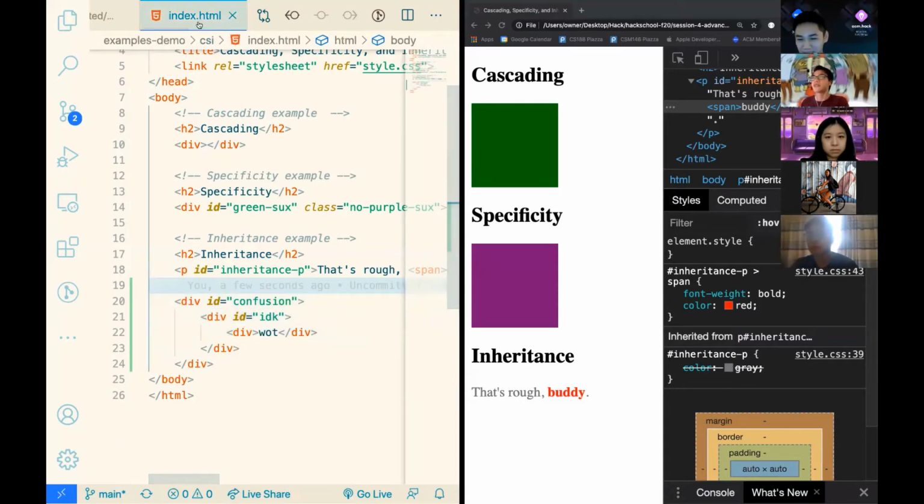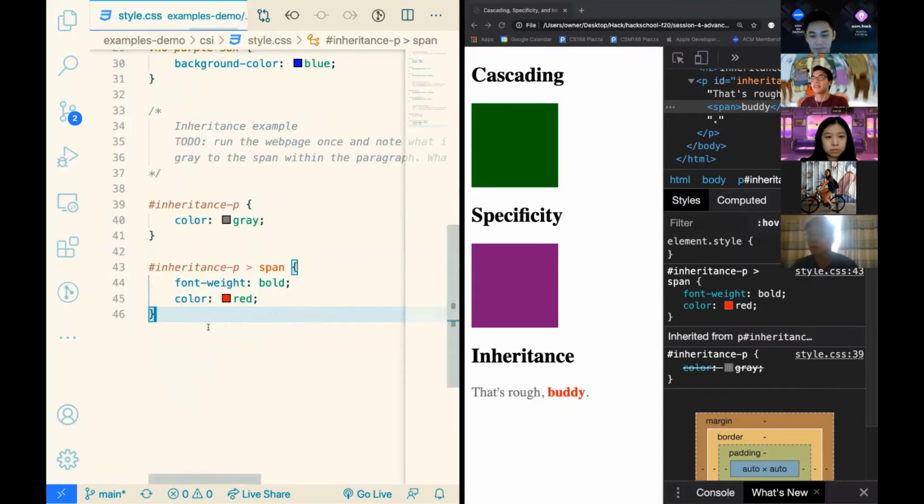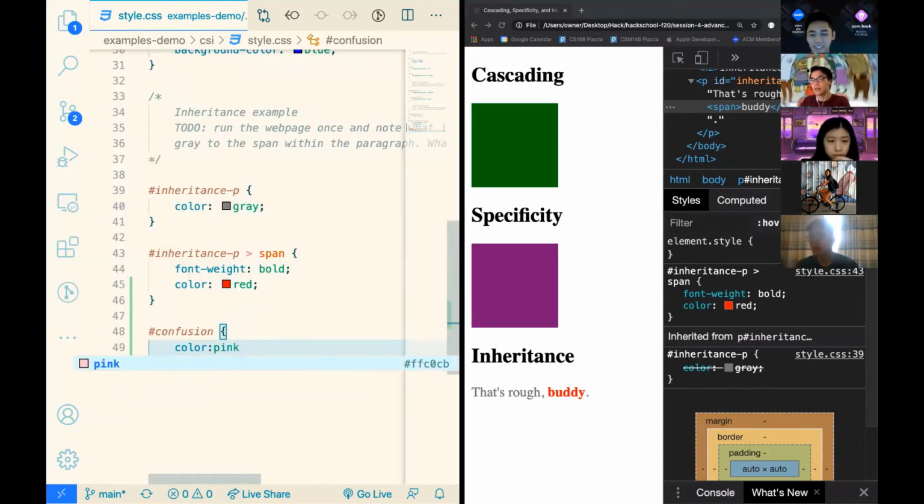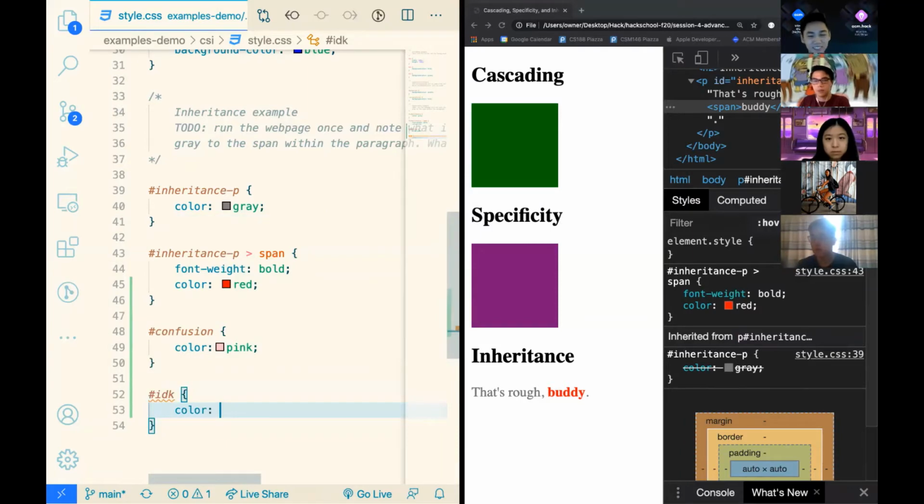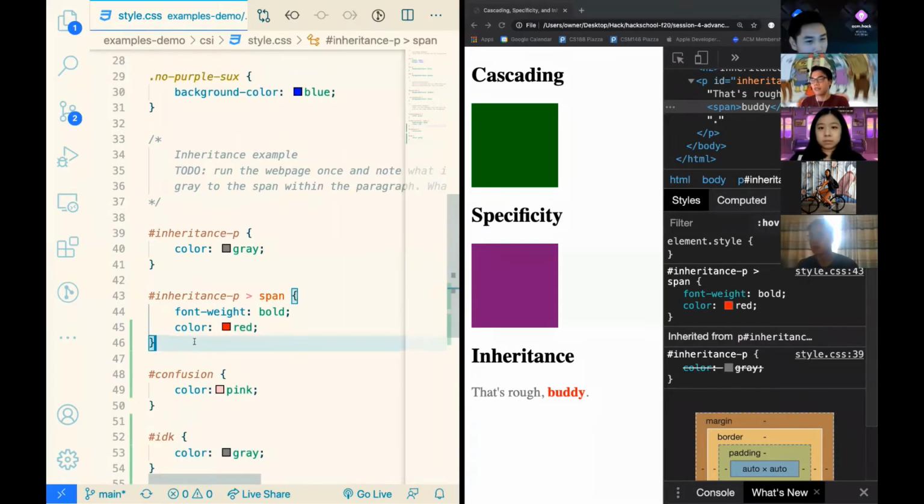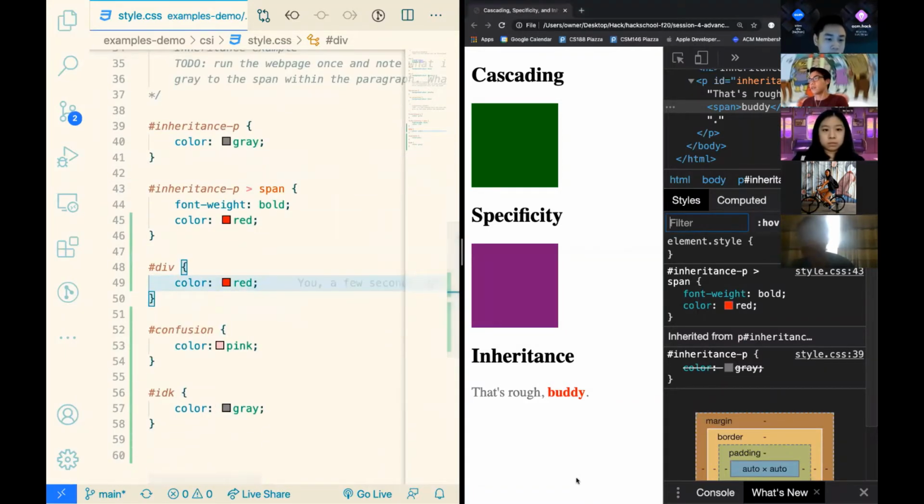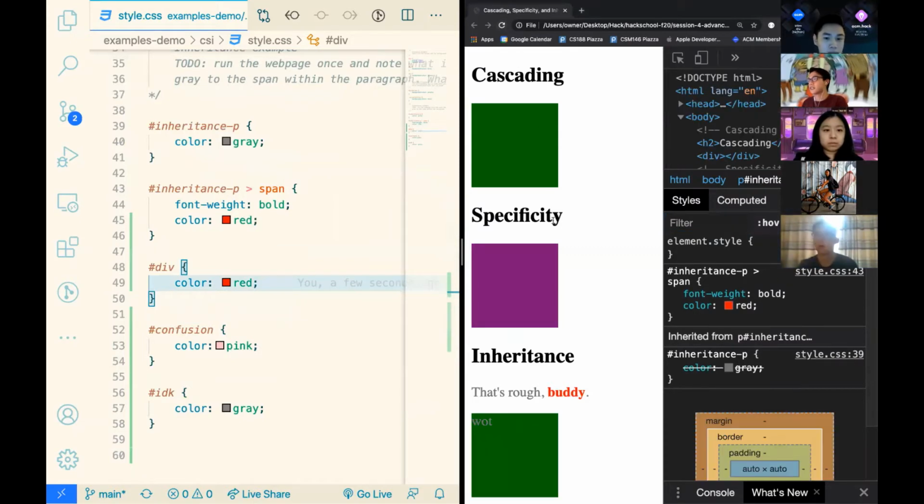So let's go over to our style file and define these IDs. We first have confusion, and that color will be pink. Then we have I don't know, and the color will be pink. Wait, nope, gray. And lastly, we have our div, which should have a color of red. So hope this works. If we refresh, what the heck is that?